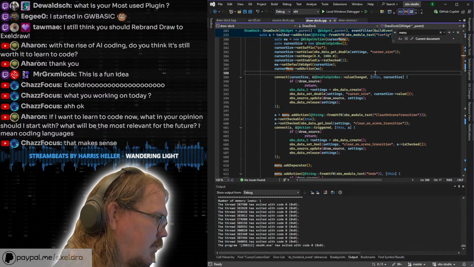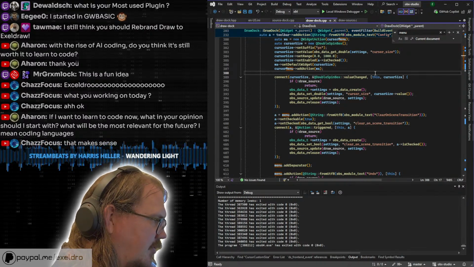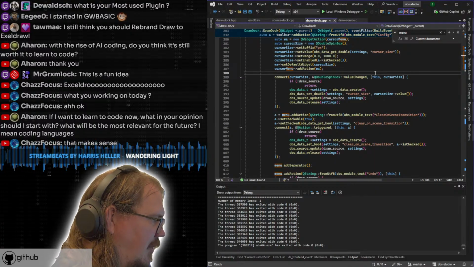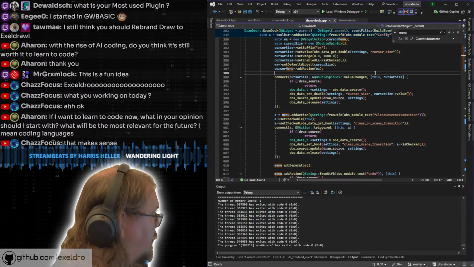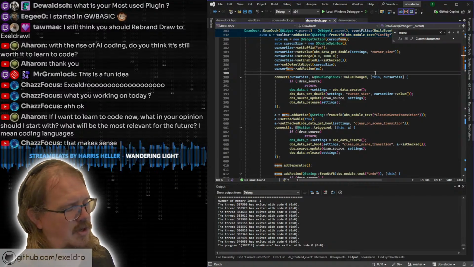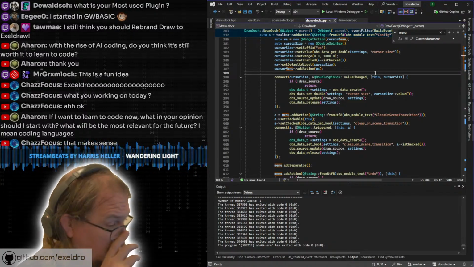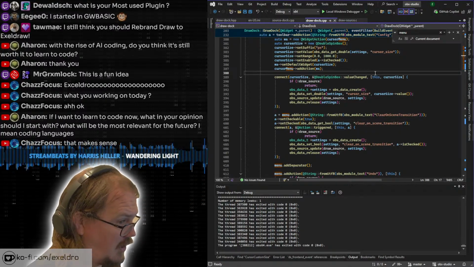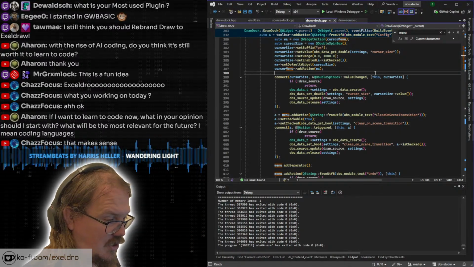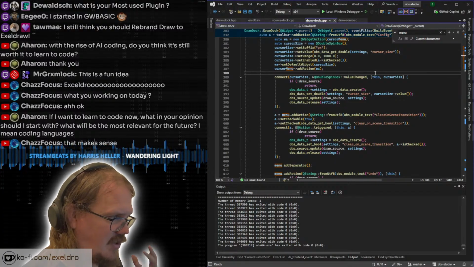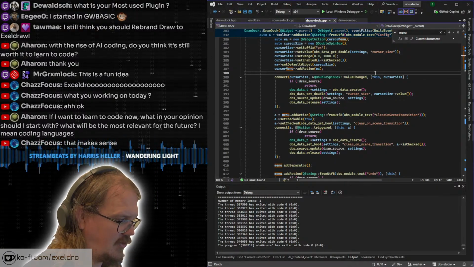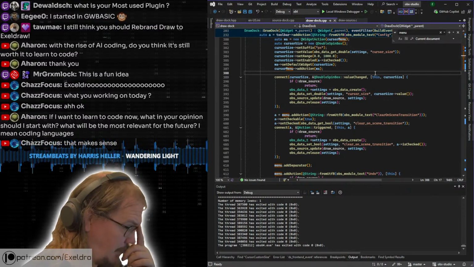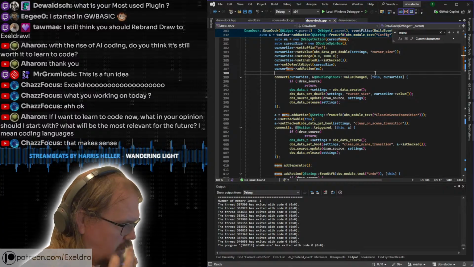If I want to learn to code now, what in your opinion should I start with? What will be the most relevant for the future? I mean coding languages. In my opinion, most coding languages work the same. I don't have much trouble switching languages. It's just a bit of syntax that's different. If you know the basics of coding, that's more important than knowing different languages.